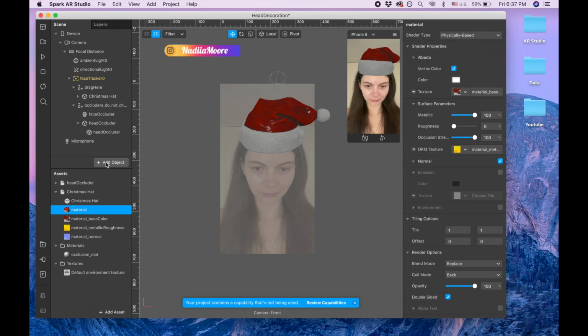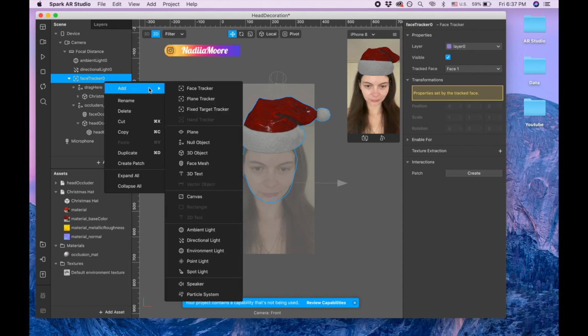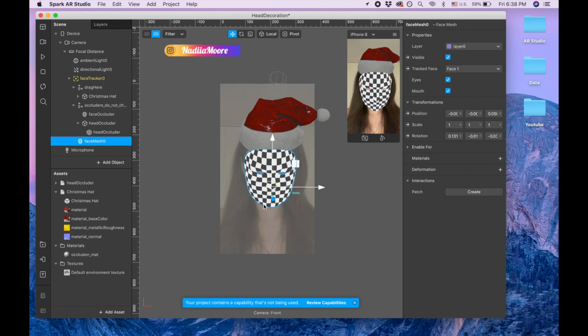Let me add, click on Face Tracker, then add, then search for the face mesh. And this face mesh is a little bit behind, so I'm going to pull it a little bit to the front. So I just pulled this blue one toward myself. And now I'm clicking the plus, Create New Material.